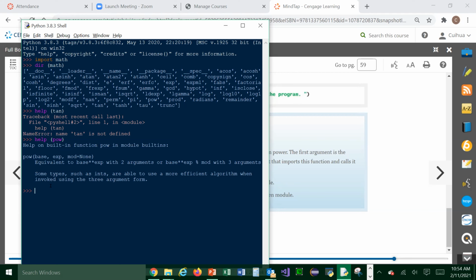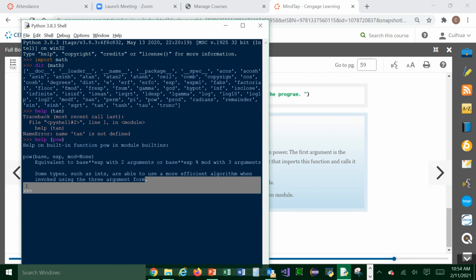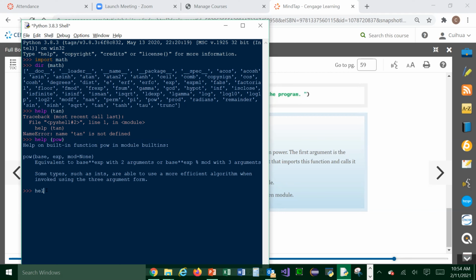So this allows you to see how to use a function, right? Help square root.